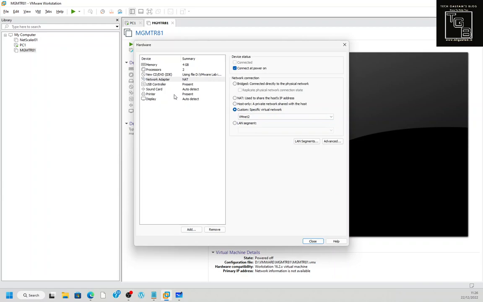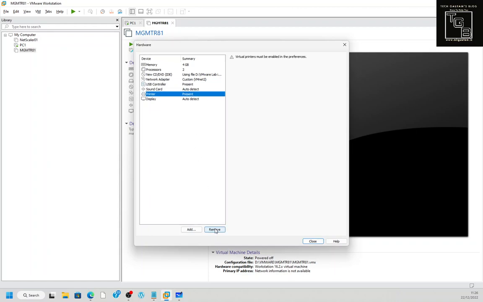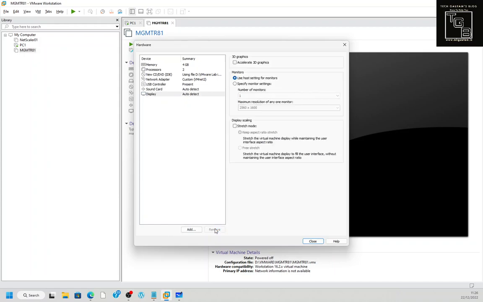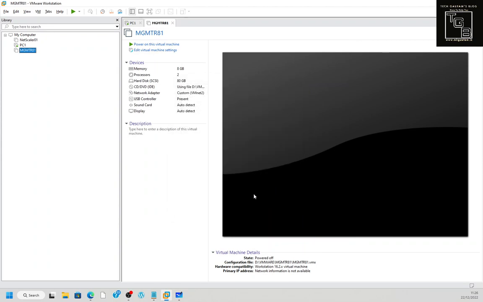You can remove USB controller because this is VM based, or it's up to you. Printer is not required because this is going to be a management server. I'm going to remove that. That's it. Click on close and then finish. Once you click on finish, it will give you the VM name here. Now you need to power on the virtual machine like this.